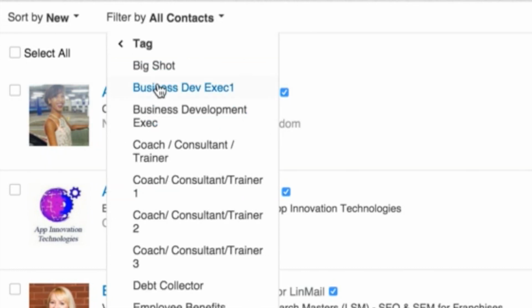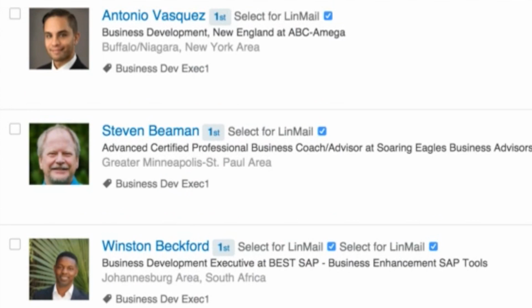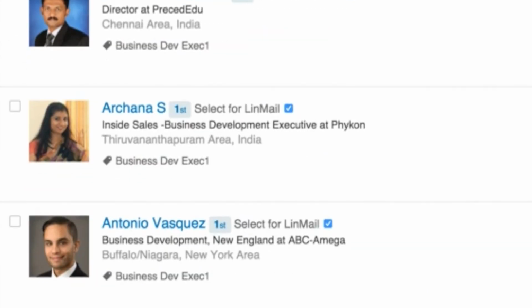So I'll even show you here, filter by tag. And I can say, okay, I want to send messages to all my business development executives. Here they are, right? And I've got hundreds of these. So I can immediately send out 100 messages to biz dev execs, personalized with a piece of content, a white paper, a sales opportunity, a job opening, whatever it might be.